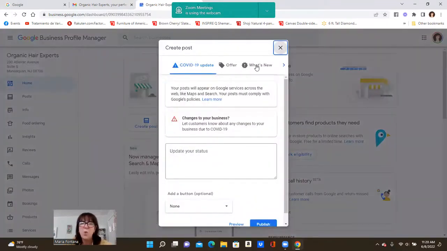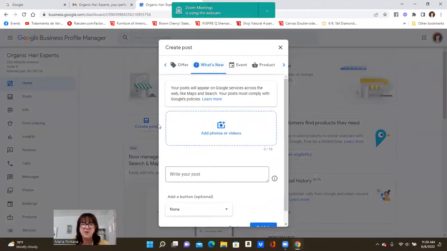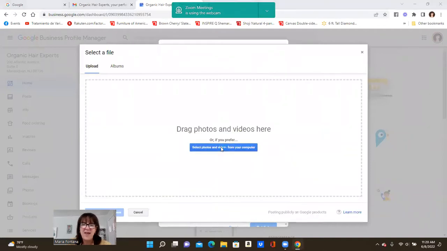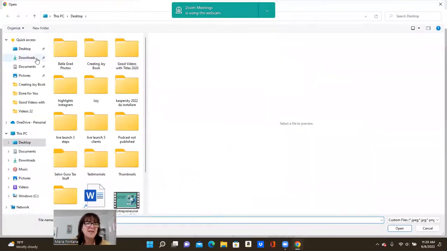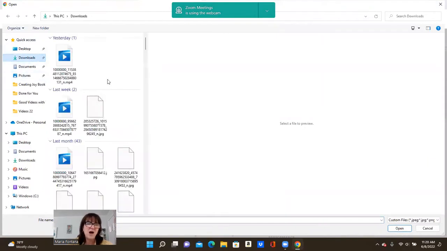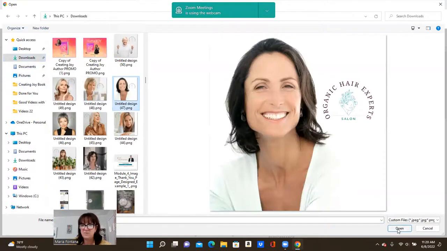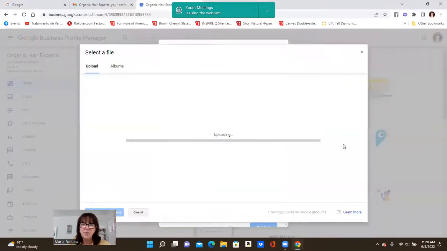Then you're going to go up here. Is it an offer? What's new? Are you having an event you want to put on the calendar? Do you want to highlight a product? I'm going to just go with what's new, okay? You upload a photo, grab a photo of hair, anything that you want to market, anything that you want to share on your page. Let me grab a hair photo here. We'll grab this one, okay?